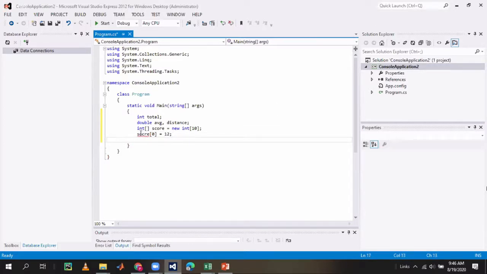Okay, I copy and paste this one and change the number for each variable. The score has a spelling mistake. Oh, okay, sorry. Okay, I fixed that. Sorry. Okay, wait. Score[0] equals 12 or 14 or something.